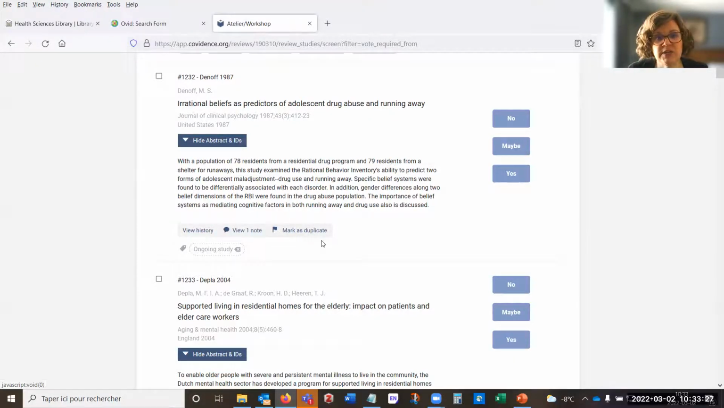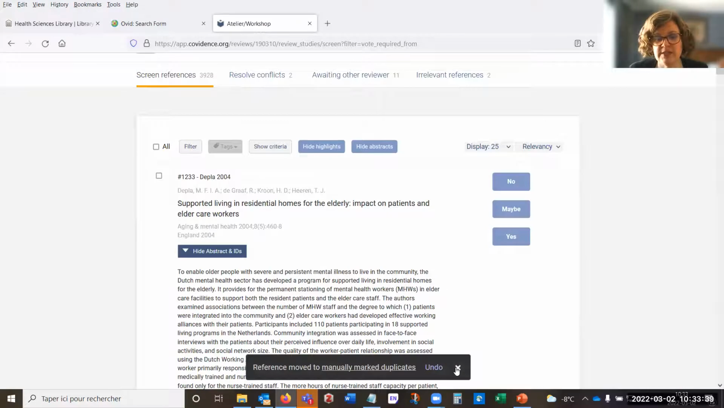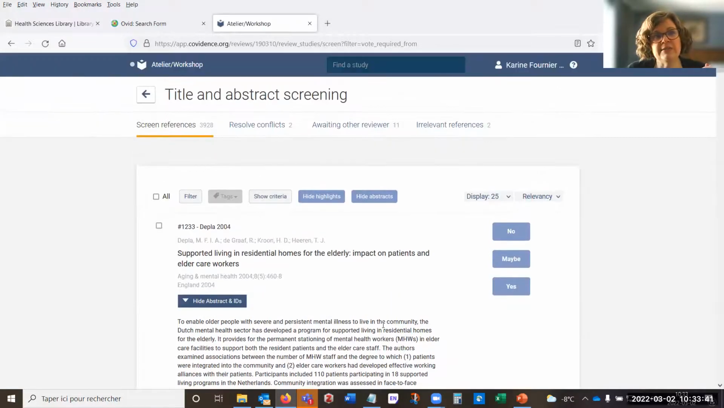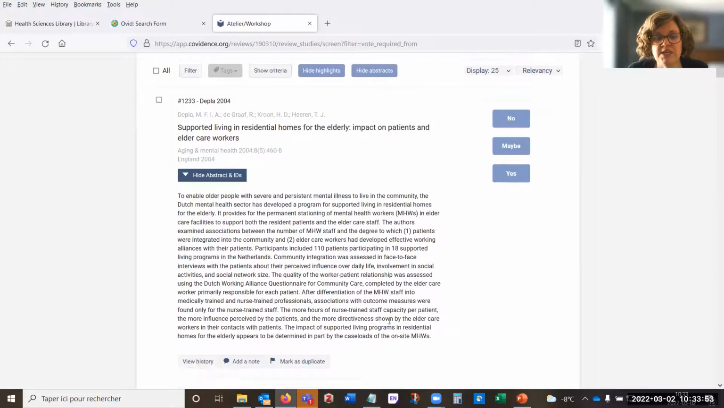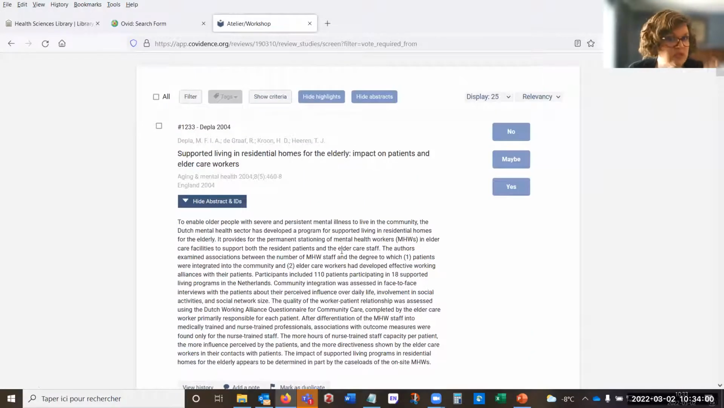This feature here, mark as duplicate, it's a new thing. Okay, let me do it for this one. When you click it, it will disappear, and this is a new feature in Covidence. So it means that, as I said before, when Covidence removes duplicates, it does it on the safe side. So it's possible that there might still be some in there. So they are providing you with the capacity to mark this abstract as a duplicate. Anyways, I just wanted to mention that.